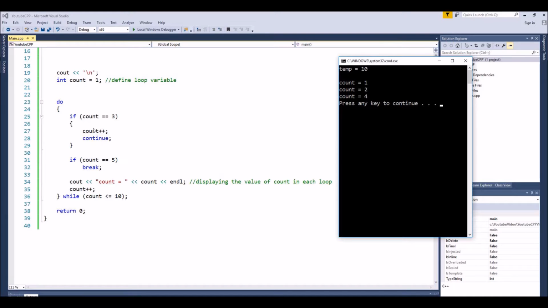The immediate loop here is the do while loop, so it exits the do while loop. So this loop exits regardless of what is in here. This loop exits when count equals 5.